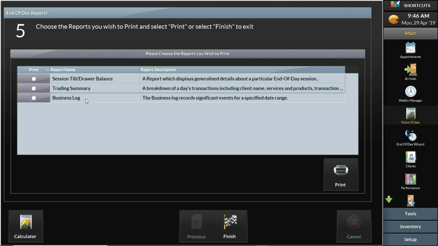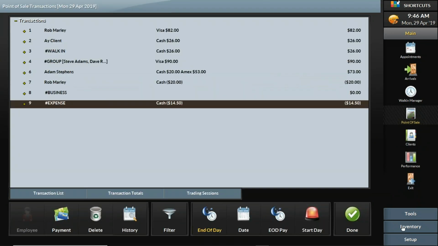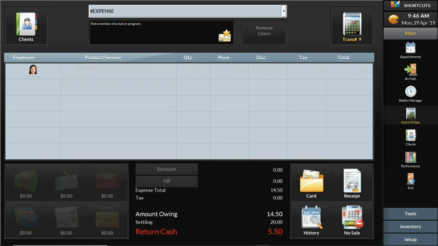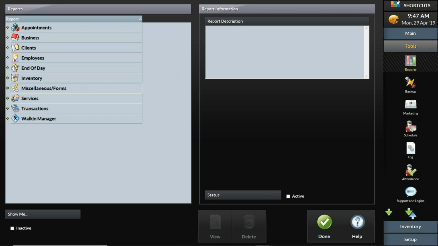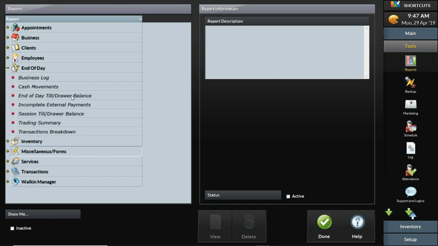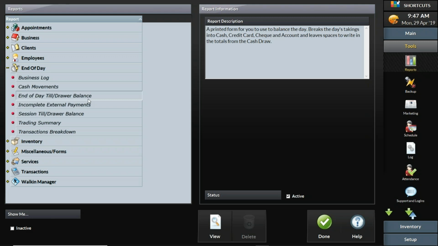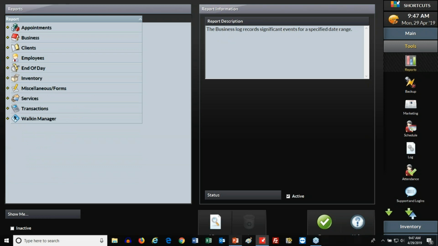Now, of course, as managers or owners, you can run these reports whenever you want. So I will press finish, and I will press done, and that's usually it. If I need to run reports, I can always go to Tools and Reports at a later date. And just so you know, there is an end of day category, and that end of day till drawer balance report is there, the session till drawer balance report is there, and the log is there. So let's go back.